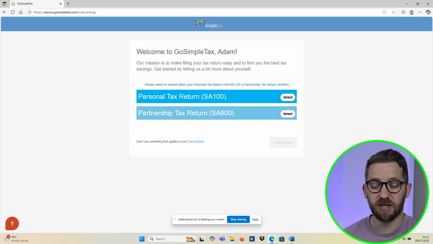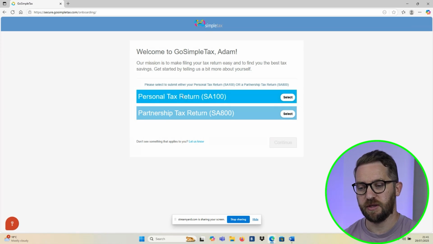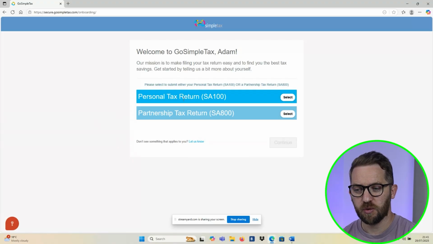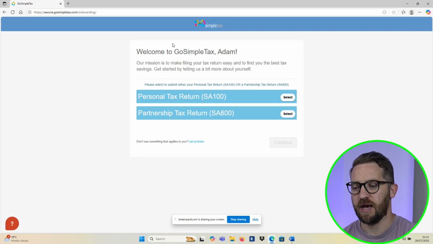Okay, so once you've signed up via the website with your email address, this would be the screen that you're welcomed with. I'm just going to walk you through the basic setup process and a little bit about the layout of the software. First question then, am I completing a personal tax return or a partnership return? You have both options here.